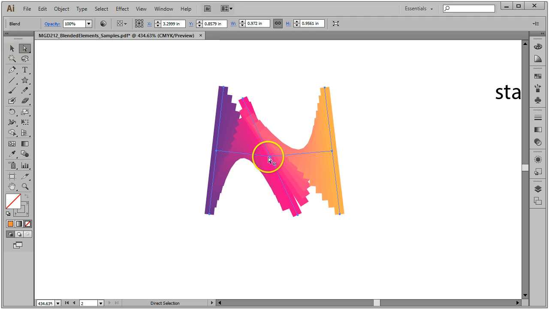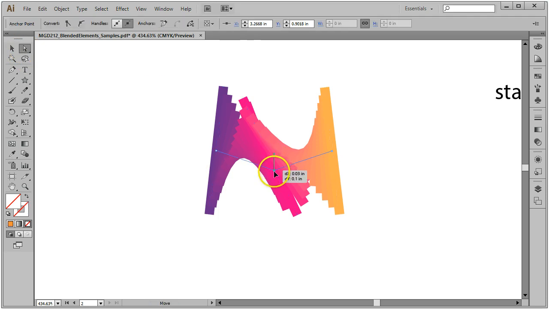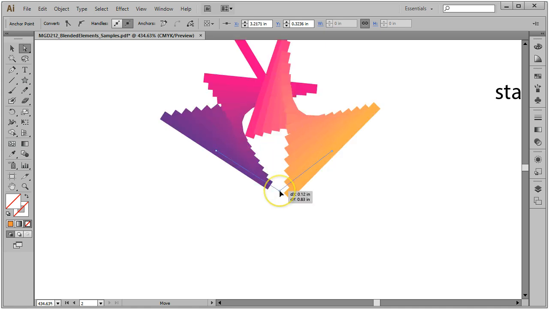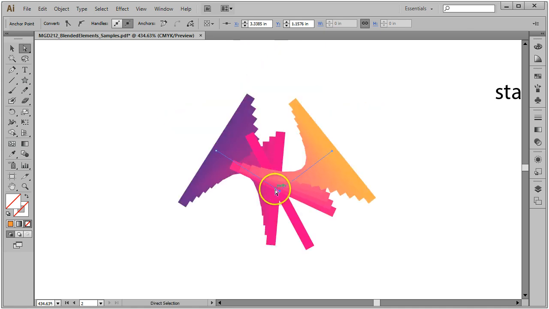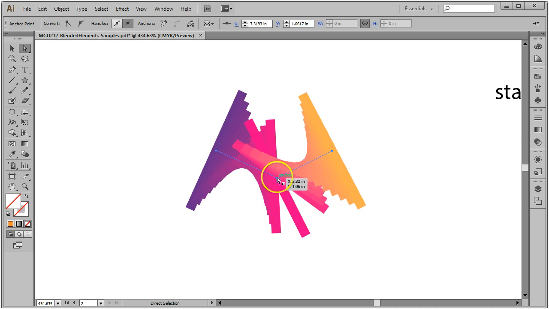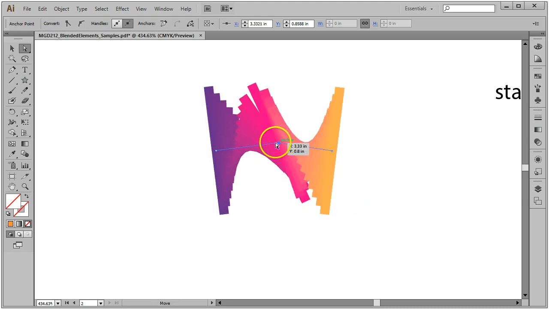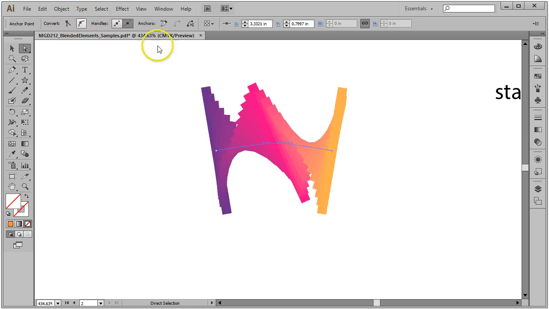One of the really interesting things about the blend tool is that I can actually change the path that those blends happen on. In this case, it happens that that pink line is the middle. So as I change this line, this path, this is the path that the blend is happening on. I can curve that line.